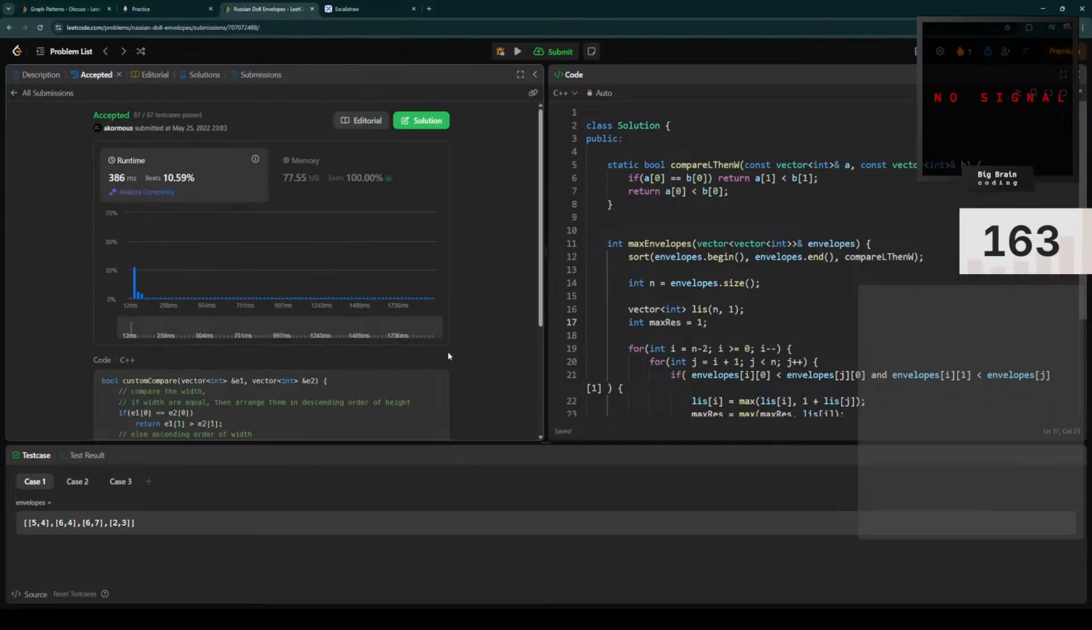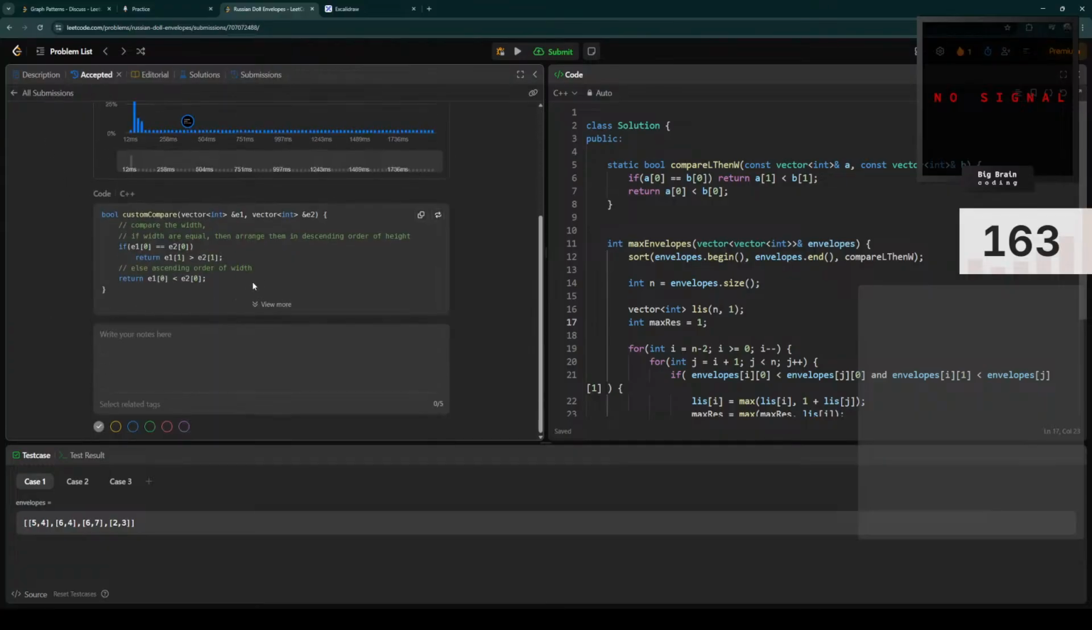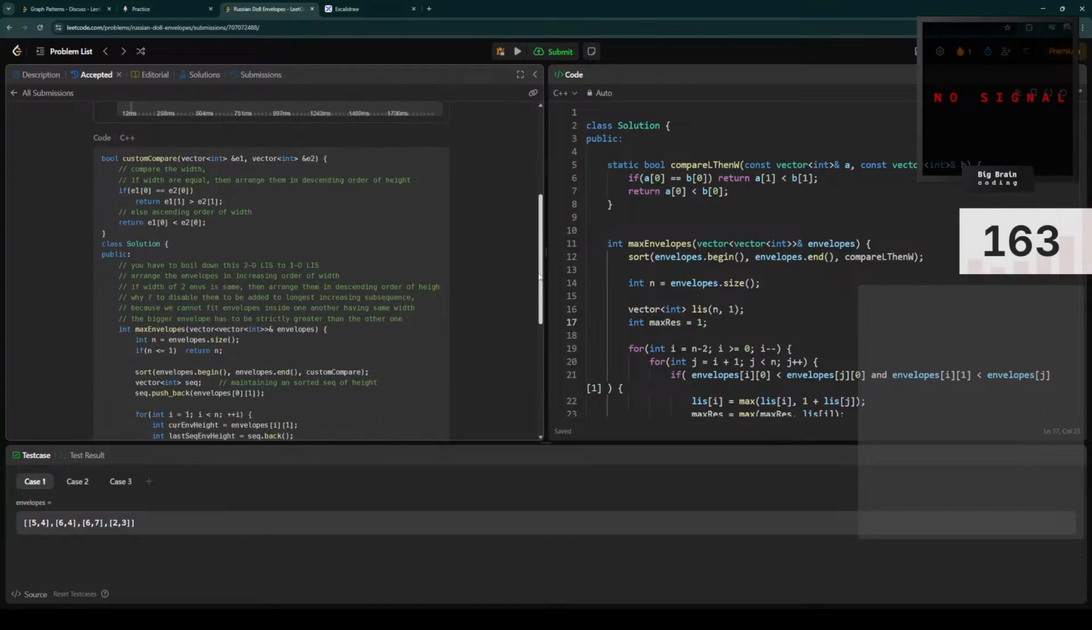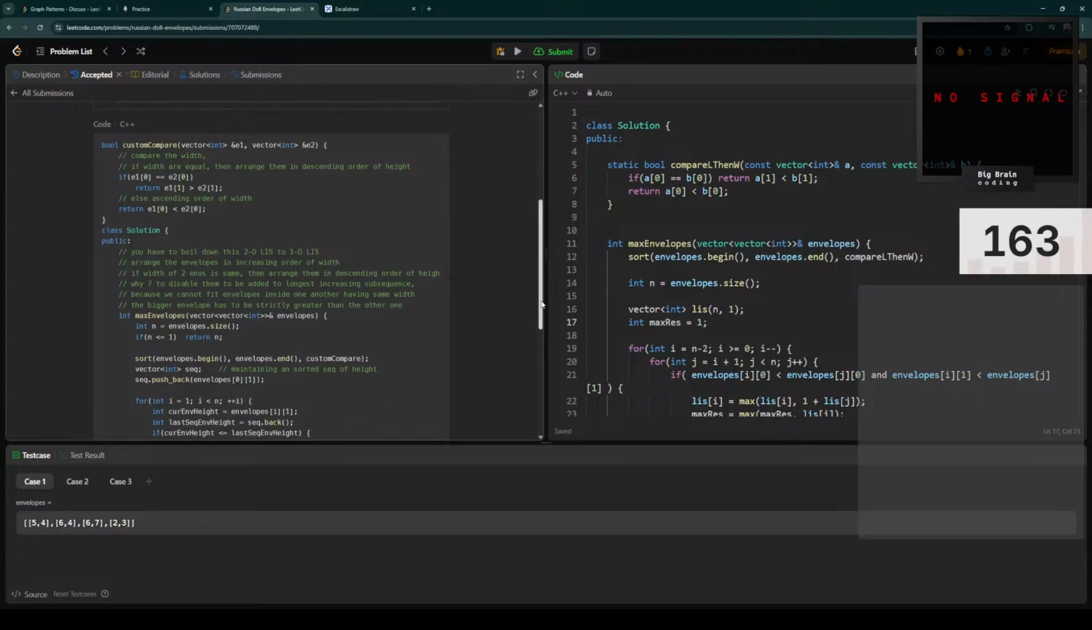Okay, let's take a look at my past solution. Compare the width. If widths are equal, then arrange in descending order of height. What is this? Arrange the envelopes in increasing order of width. If the width of two envelopes is the same, then arrange them in descending order of height. Why? To disable them from being added to the longest increasing subsequence.